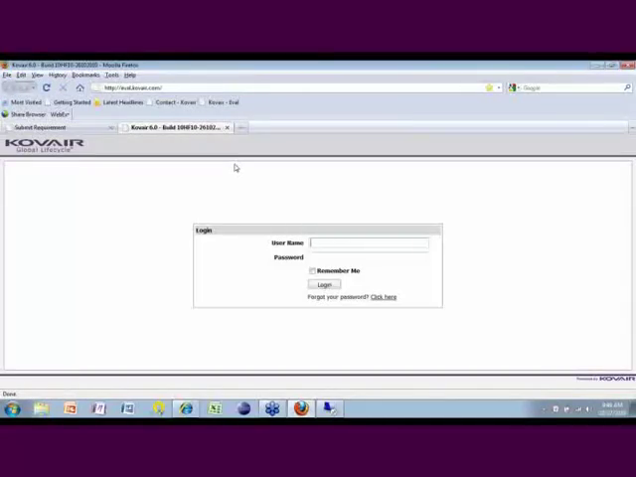So this is the Kovair login page. Kovair is a complete 100% web-based application. That means all the application and administrative features are available on the browser. We do not have any client application.